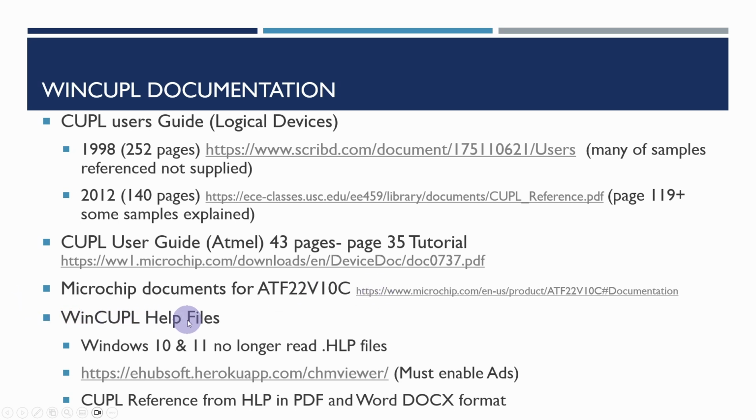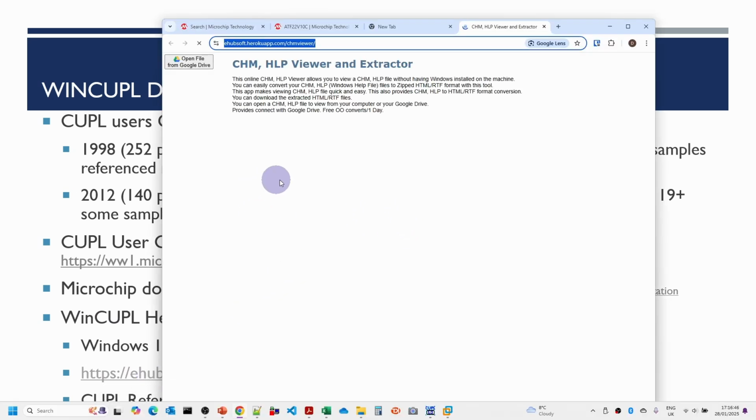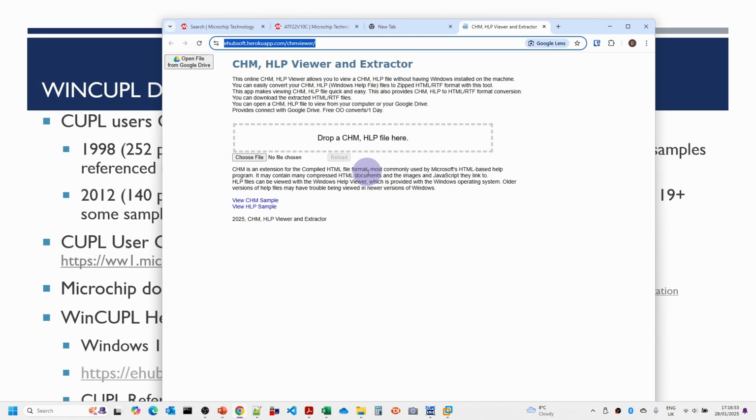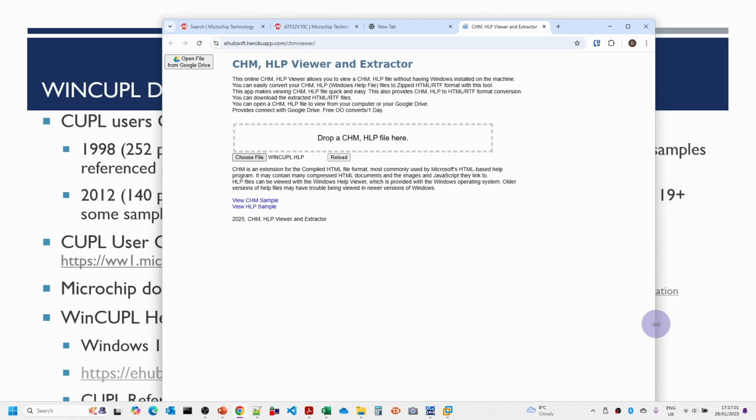Now, the WinCUPL help files: you saw when I was running Windows XP that we could actually see the help files. We can't view old Windows help files in modern versions of Windows, but there is a website here that will allow us to view them and to extract the data from them. Once it's loaded up, we do have to enable adverts and things for this to work. What we can do is choose a file. So if I just choose the WinCUPL help file there.